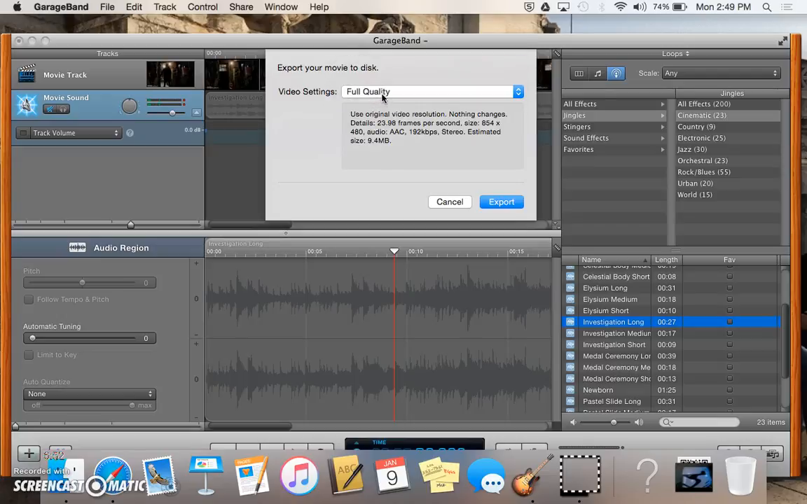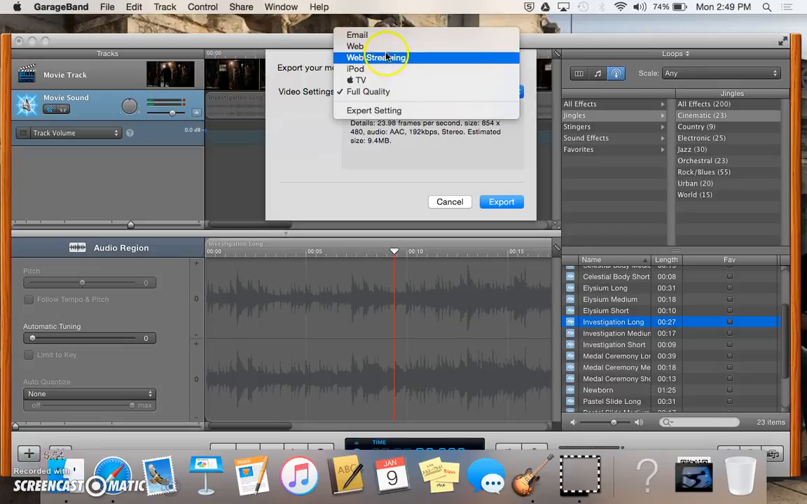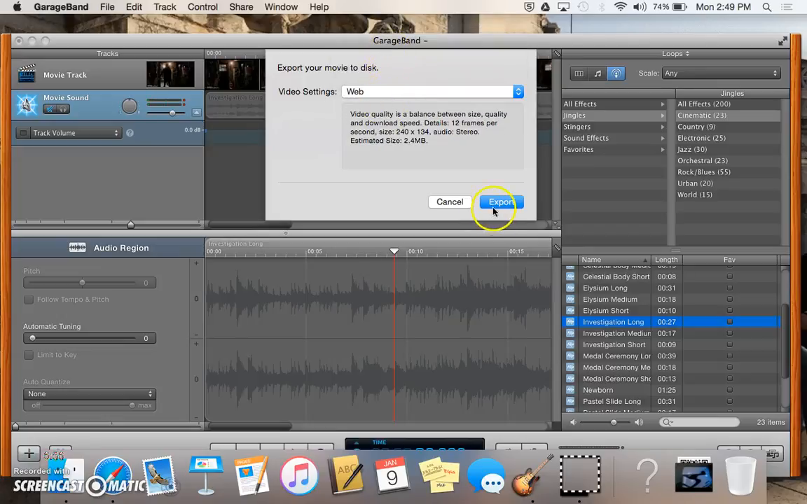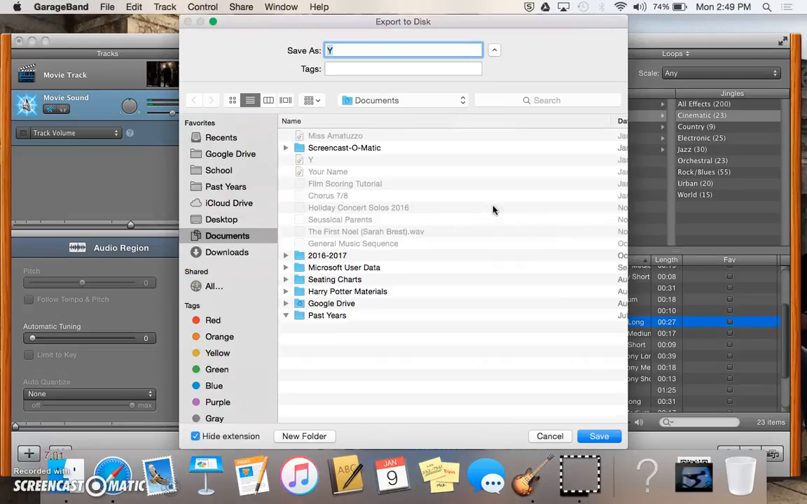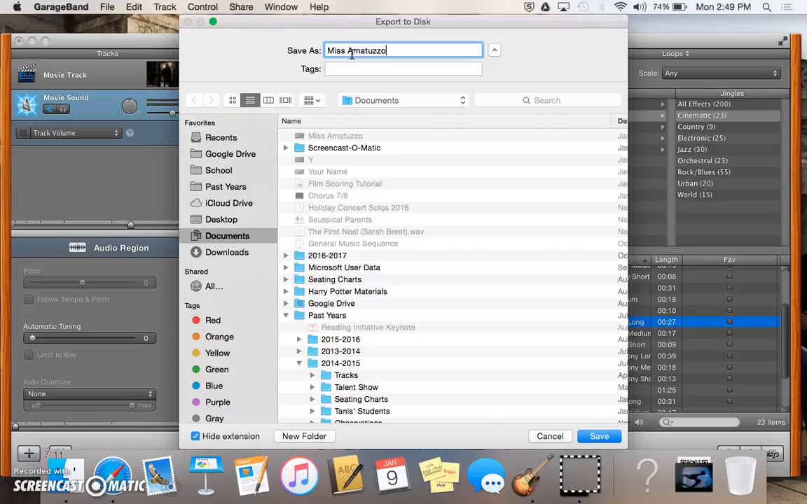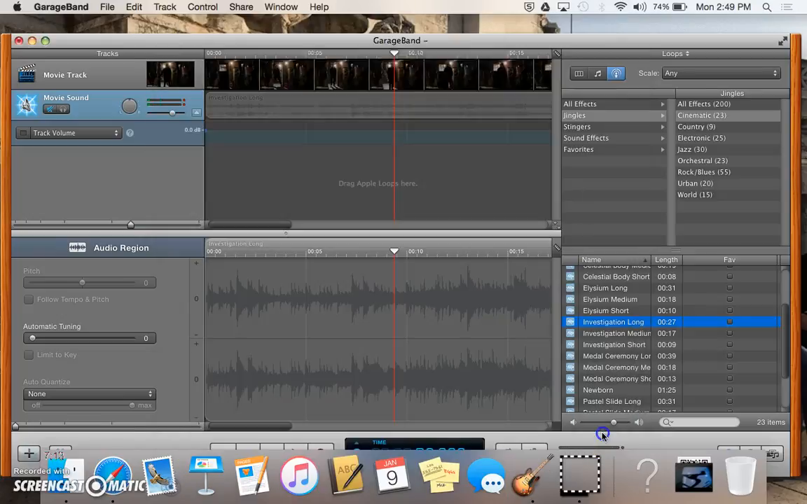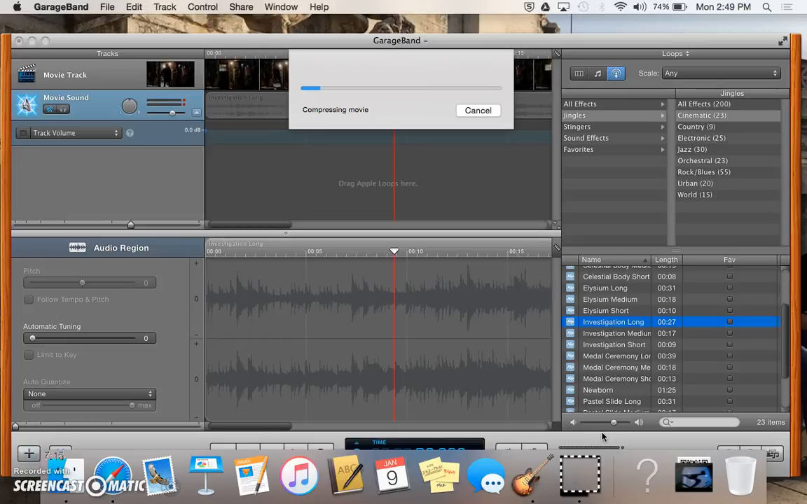again, full quality is going to be a little bit on the big side. So web or email would be good. Then you hit export. And then what that's going to do is bring you up to a window of where to export it. Pick your documents. You really want to do this because it'll save it in your documents. And then again, put your name as the save as, and then click save. It'll compress for about 2 to 3 minutes.